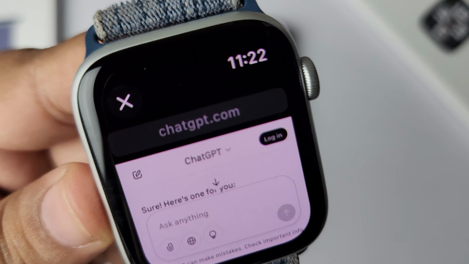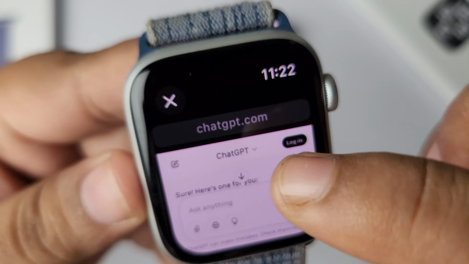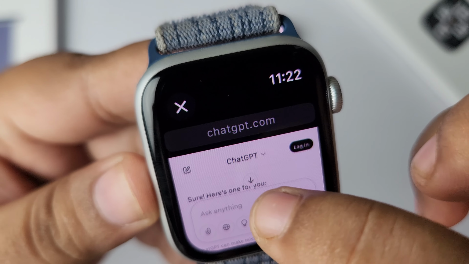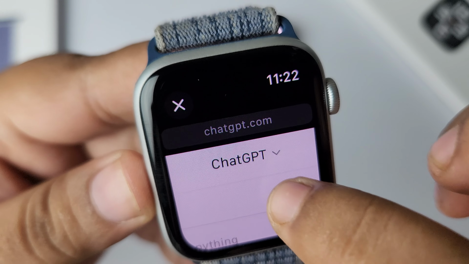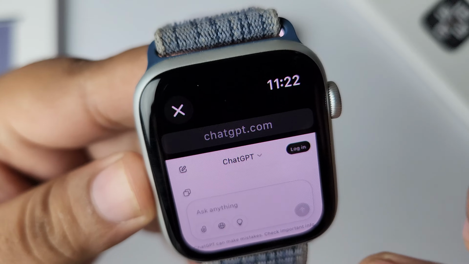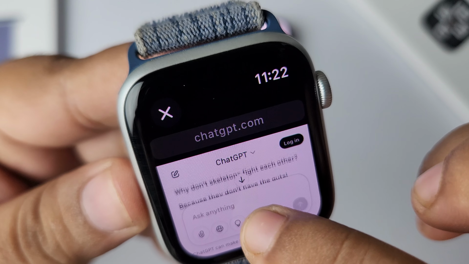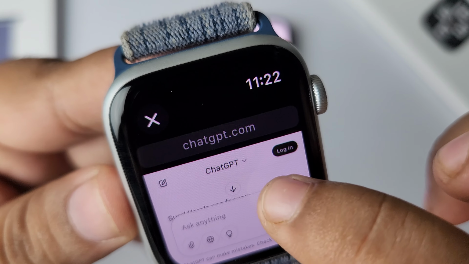and here you can see ChatGPT is now generating my answer. Now you can scroll down just like this. You can zoom in on the ChatGPT app, and here we can see the ChatGPT answer.